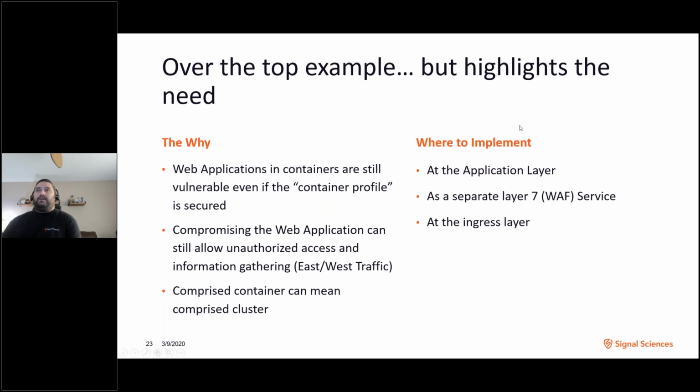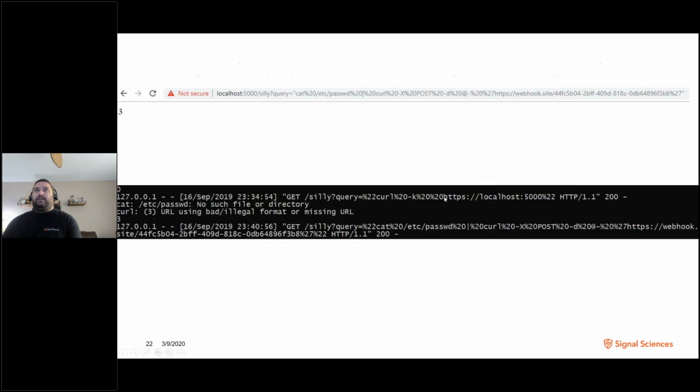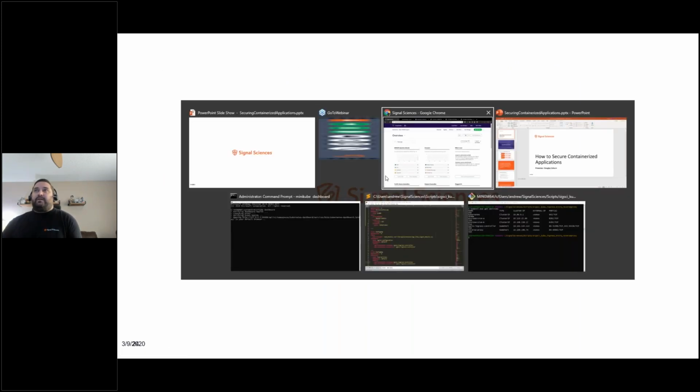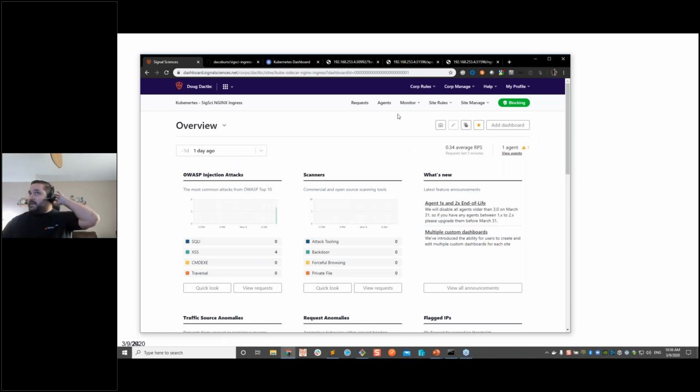And so what I did want to do real quick is actually just quickly jump into showing what that kind of traffic can look like from an internal perspective. So what I have here is an environment that I've set up.